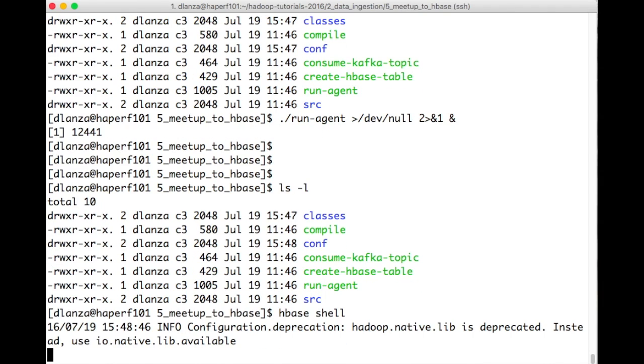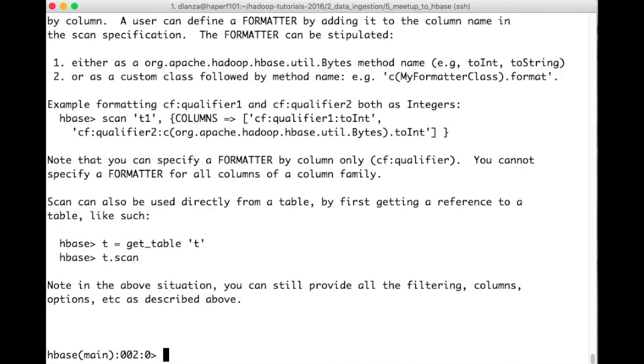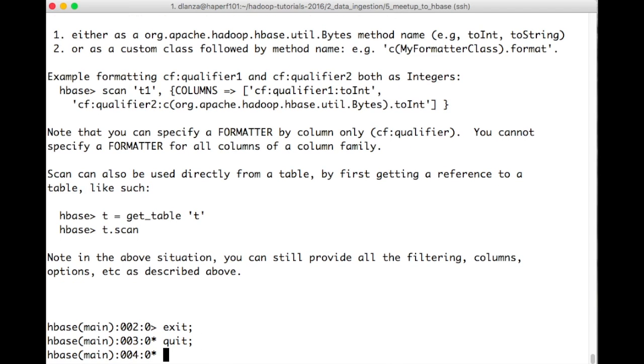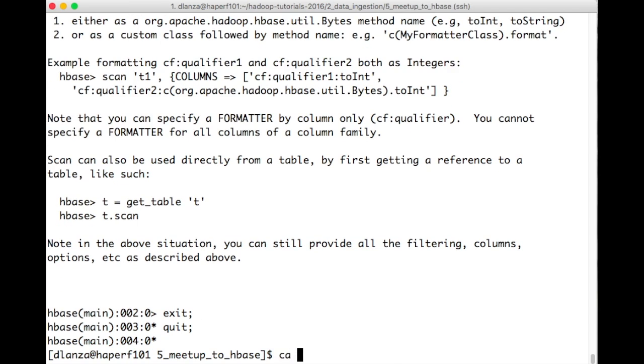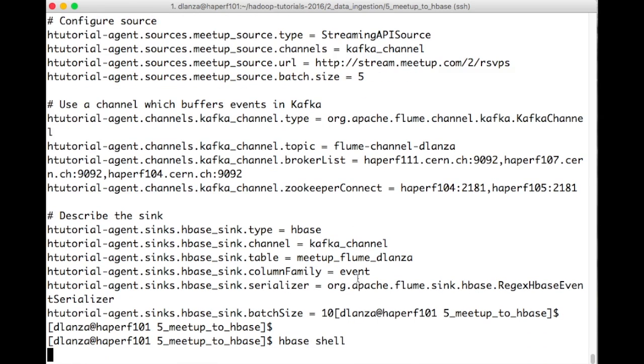By running it, we will have an interface with the data that is on HBase, and we can use the scan command to scan any table. So we can scan the table that we are writing to, meetup, data, the username. I would say it was not called like that. Okay, so it was called, let's check in the configuration, meetup Flume dilance. Okay, so we go back to this HBase shell.